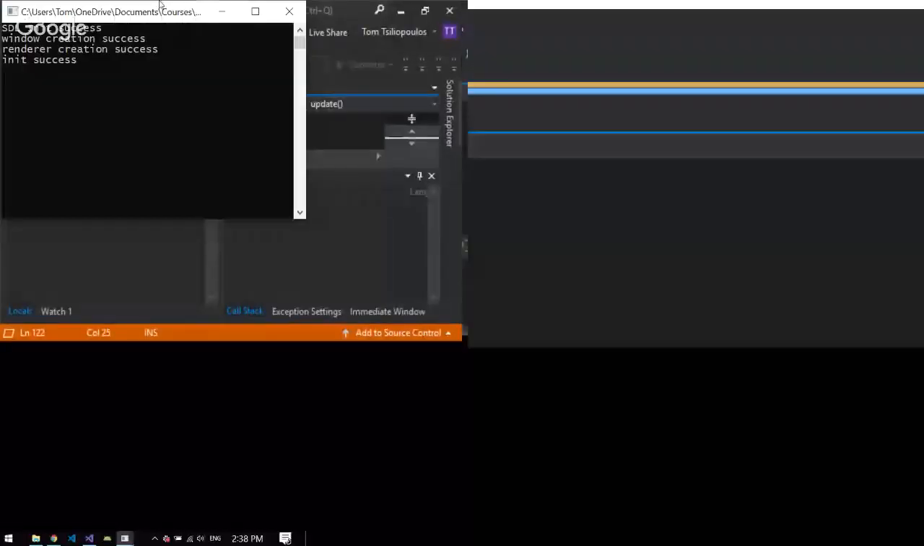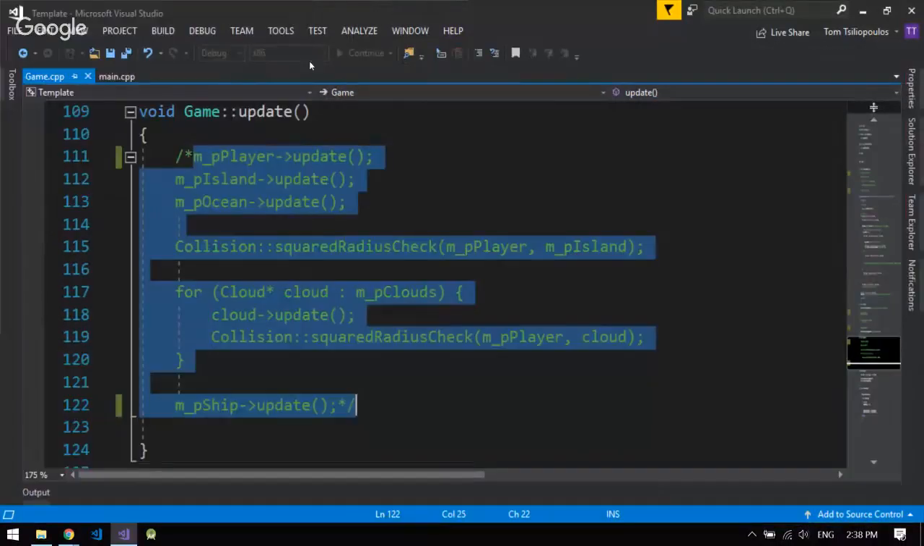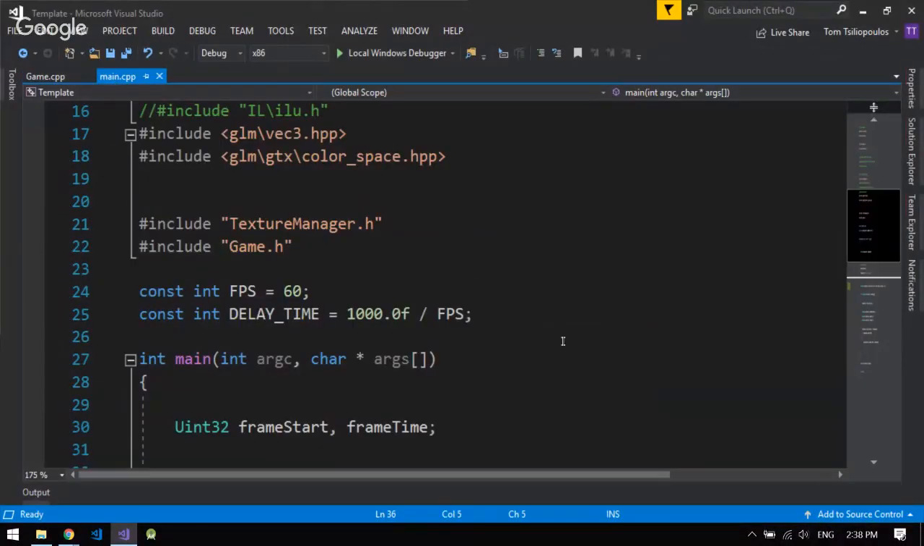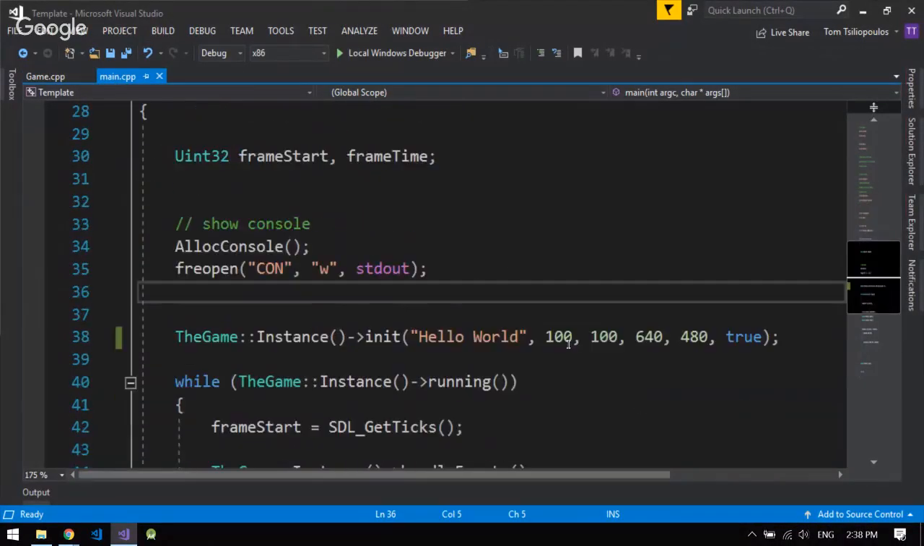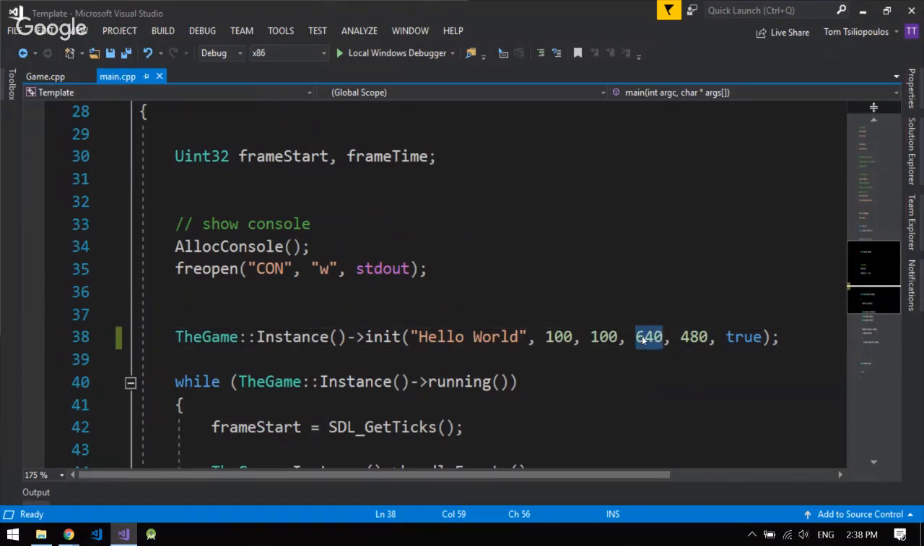All right, notice I have to get out of it by, again, going back to here and clicking this. If I don't want to do that, I can go back to my main.cpp, and I'm going to do this now. And I'm going to change the size of my window to 800 by 600, let's say.